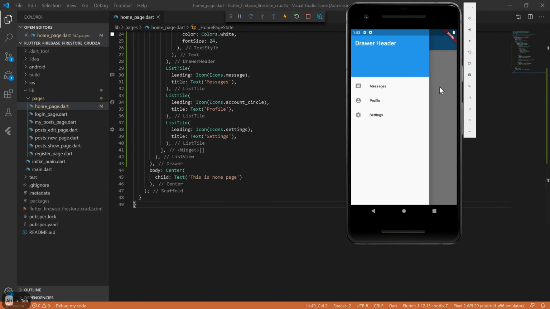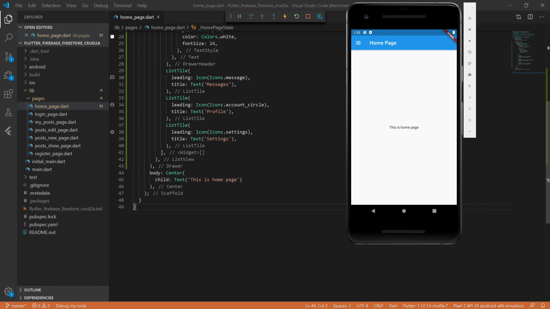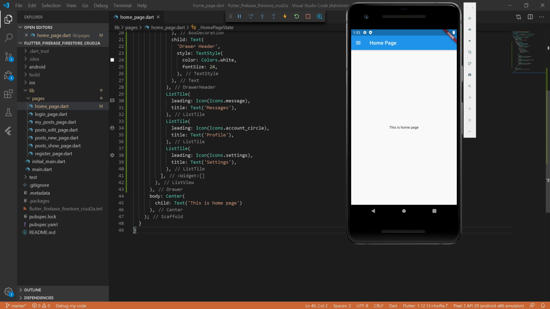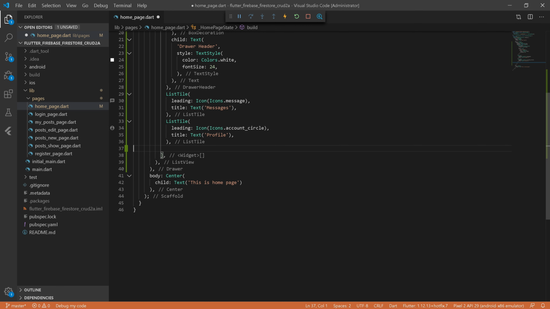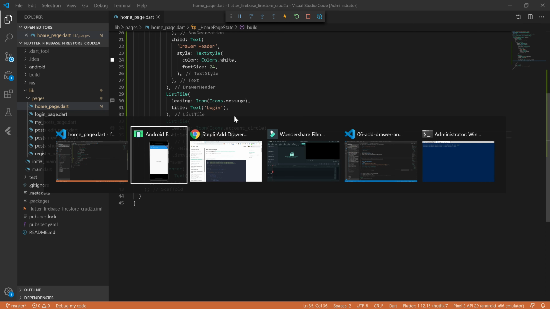Looks nice. And I will edit this title. So one is for login and one is for register. Save this, check the output.